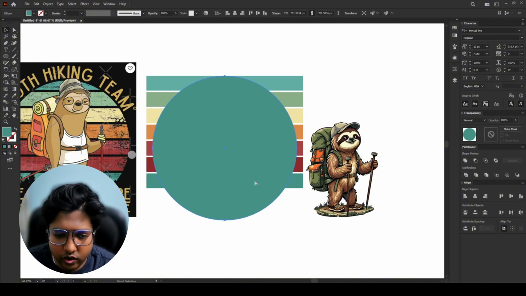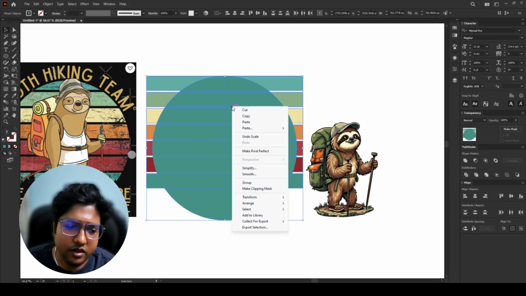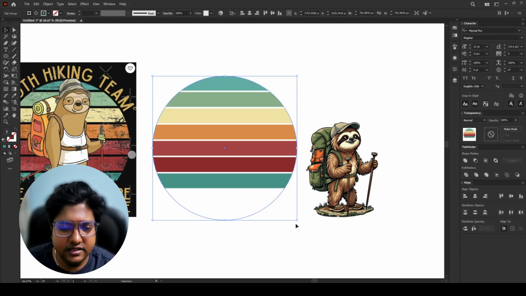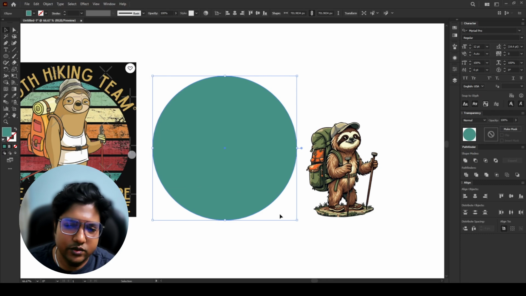I am going to keep a copy. So I am going to copy this ellipse one time, then select them, right click, make clipping mask. So it is going to make a beautiful clipping mask like this. Now I am going to press Ctrl F. So that will paste my ellipse on top of the clipping mask.